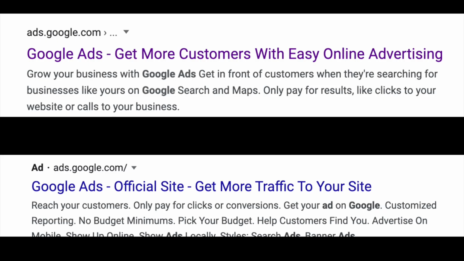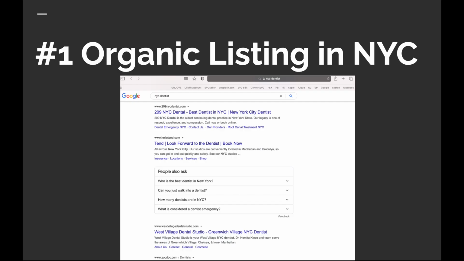The blue title in your Google listing often comes directly from your page title of your webpage. How cool is that? You actually have control over the headline of your Google result. Let's take a look. Here's a search for NYC dentist, which is obviously an incredibly competitive search term.